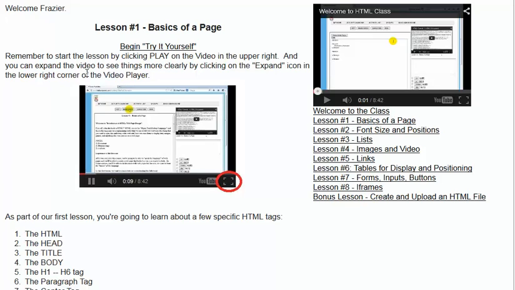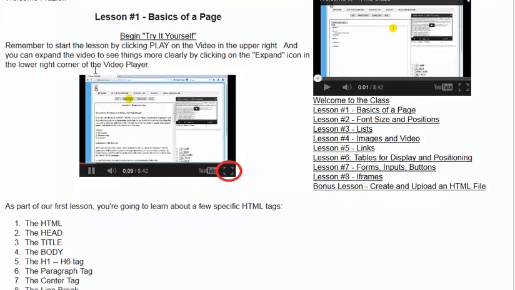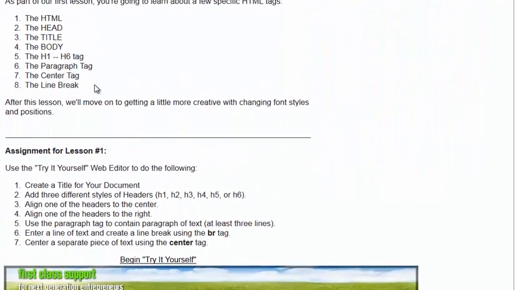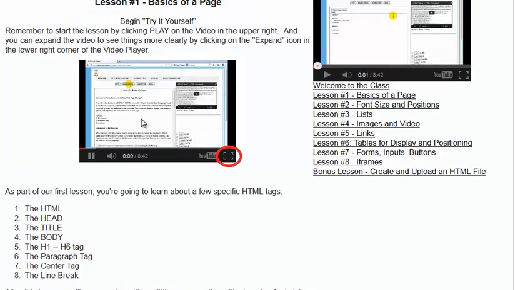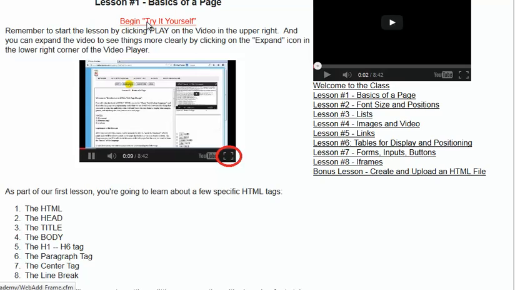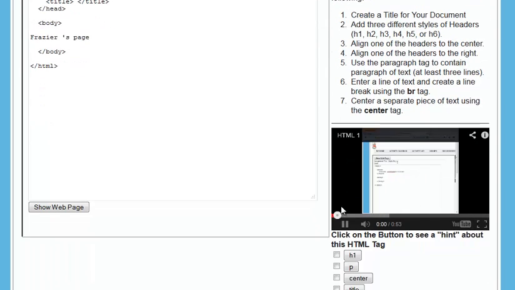It's going to be teaching you a few things, and then it's going to be laying out for you what your assignment is. And your assignment is where you get to take the different tags, the different code that you learn in lesson one or lesson two, and you get to actually start to use it. So once you're done with the assignment, once you feel like you've learned what you need to learn, now it's time to try it out. And the way you try it out is by clicking begin, try it yourself. Okay, so again, this video is going to start. I'm going to turn that off.